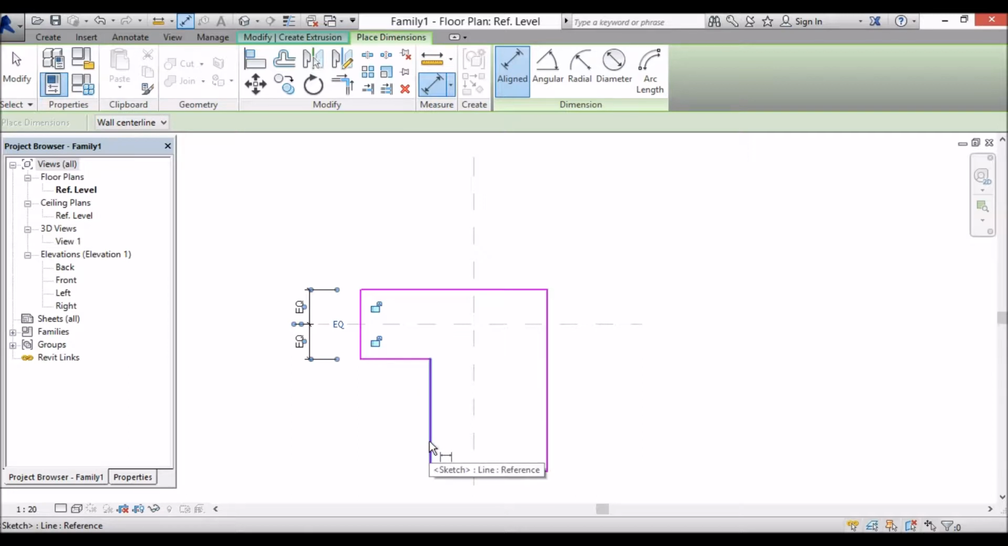So click on the left line, click on the middle dotted line, click on the right line, pull your mouse downwards and click, and we get that little EQ there, and it's saying it's not equal. I'll click on it, and now it is equal.